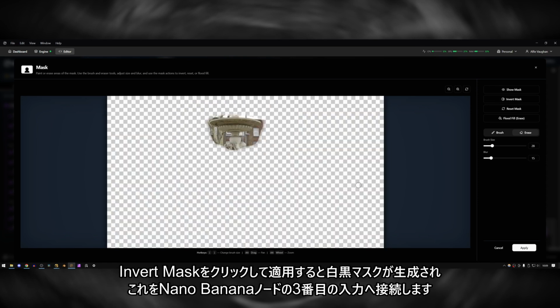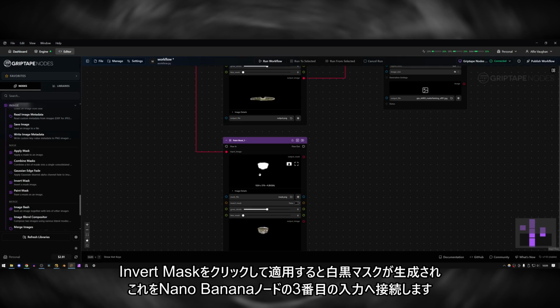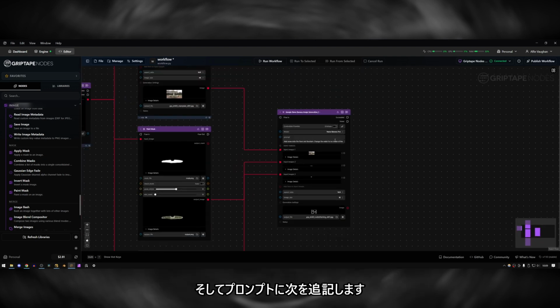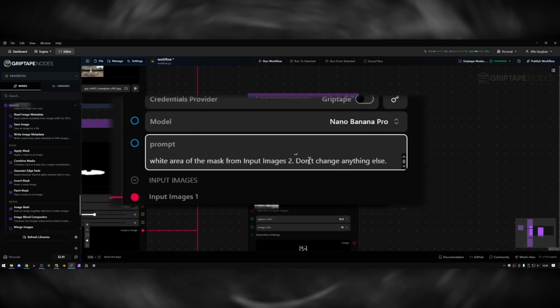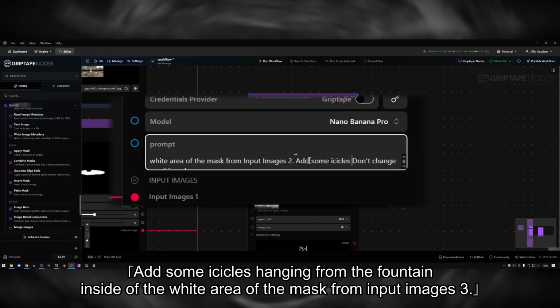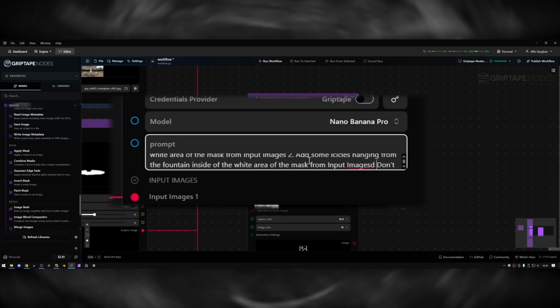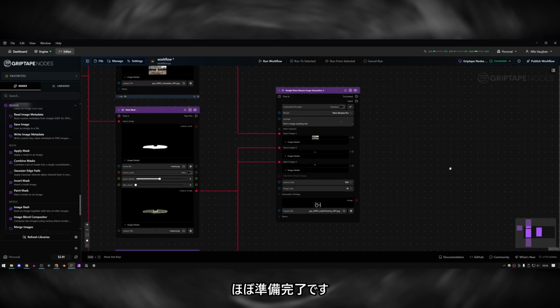I'm going to invert the mask again and press apply, and you can see we now have this black and white mask. I can grab the output image from here, plug it into the third input on the second Nano Banana node, and again I'm just going to tweak my prompt a little bit to say add some icicles hanging from the fountain inside of the white area of the mask from input images 3. Okay, now we're pretty much ready to set this off.